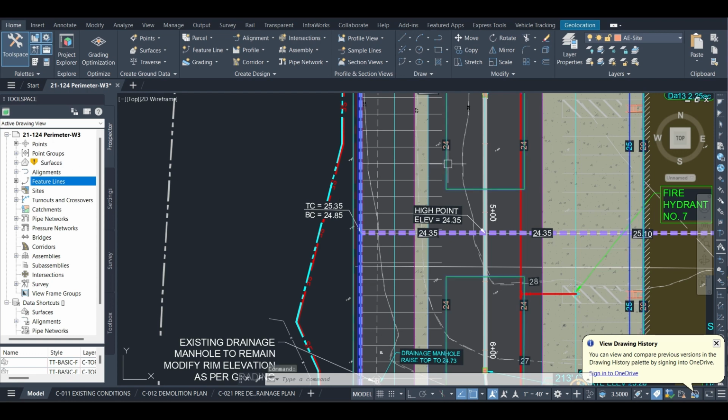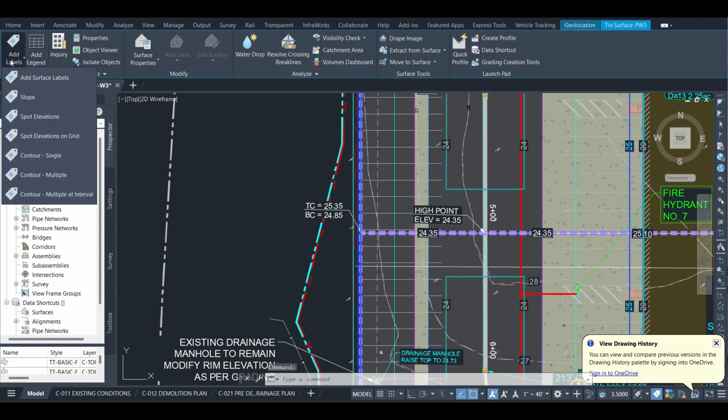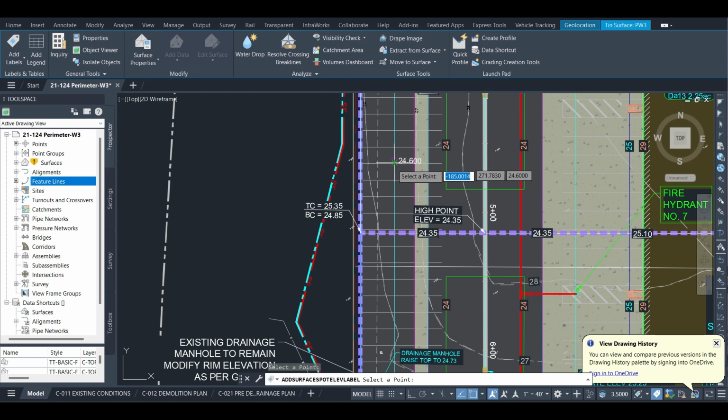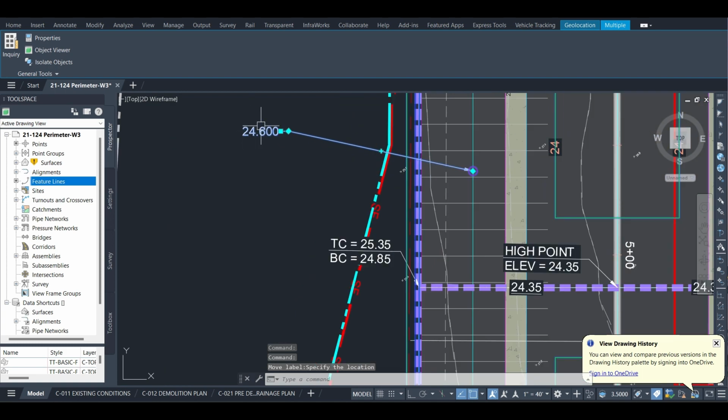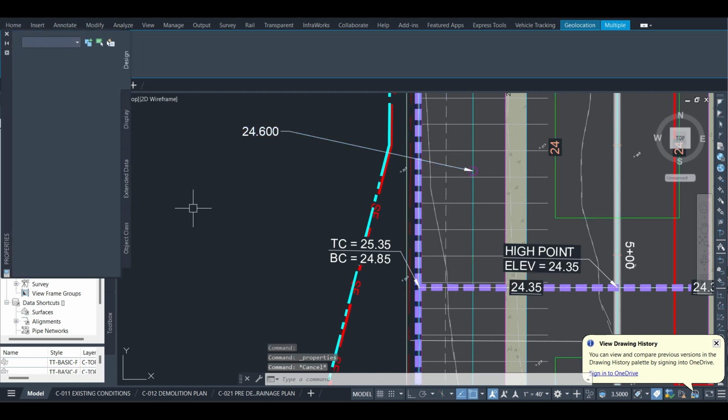First, we'll go with the surface, like how to add two different surface values in a single label. Okay, I'll go with the spot elevation. I'll add label. Okay, so this is the one label style. Here it's a proposed label, right? So I also want an existing label. So what we can do, we can create one label style.